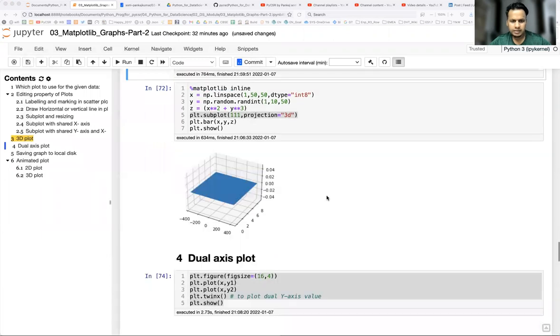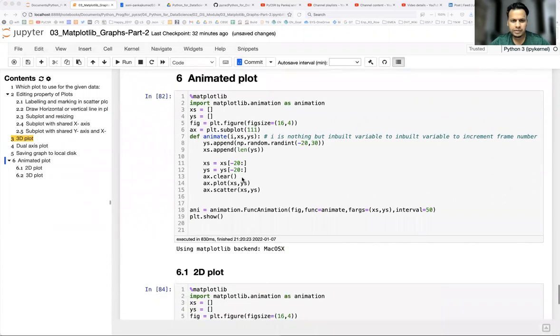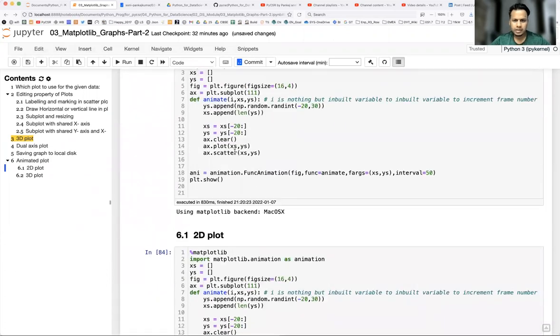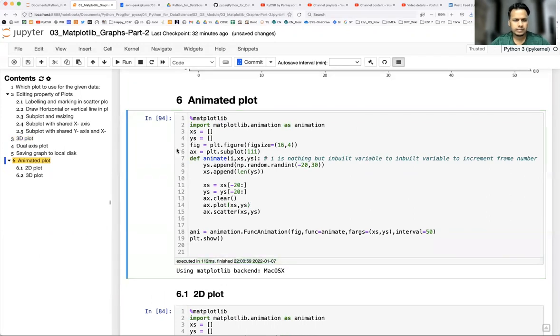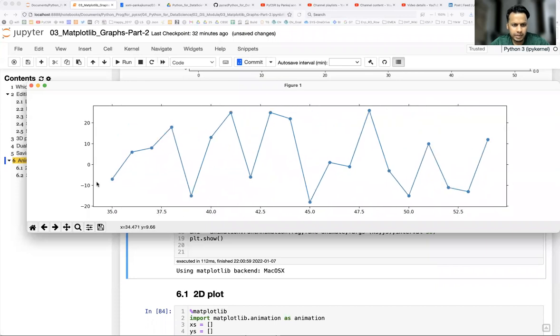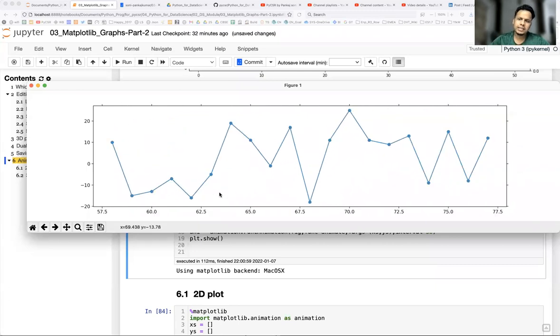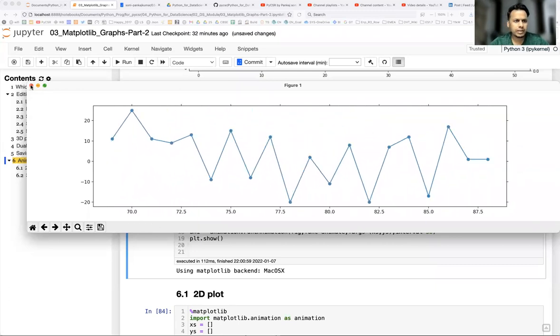Now the next one is animation, right? For animation, I have explained very clearly in the previous video. So I'll just show how the animation looks with 2D. Yeah, so let me share my screen. So this is your 2D graph, how it is getting plotted. After 20 points, you will see this particular section start getting truncated, because I'm going to show only the last 20 data points. Okay, so this is about the 2D graph.